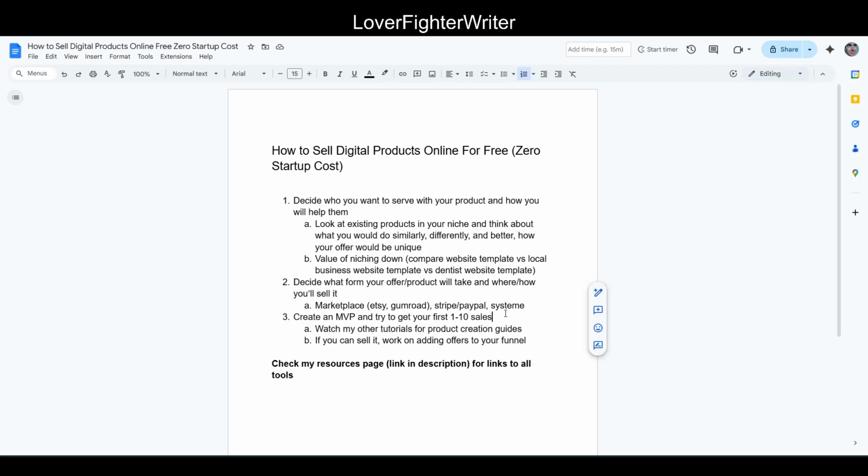And even if you can't make any sales initially, you will at that point have something to iterate on, and you'll be able to start learning from any mistakes that you're making and working towards getting that first sale. But until you actually have something to sell, you can't even work towards making that first sale. So it's very important to get that MVP out once you've decided who you're going to help, what you're going to help them with, what form the offer is going to take, and where you're going to sell it.